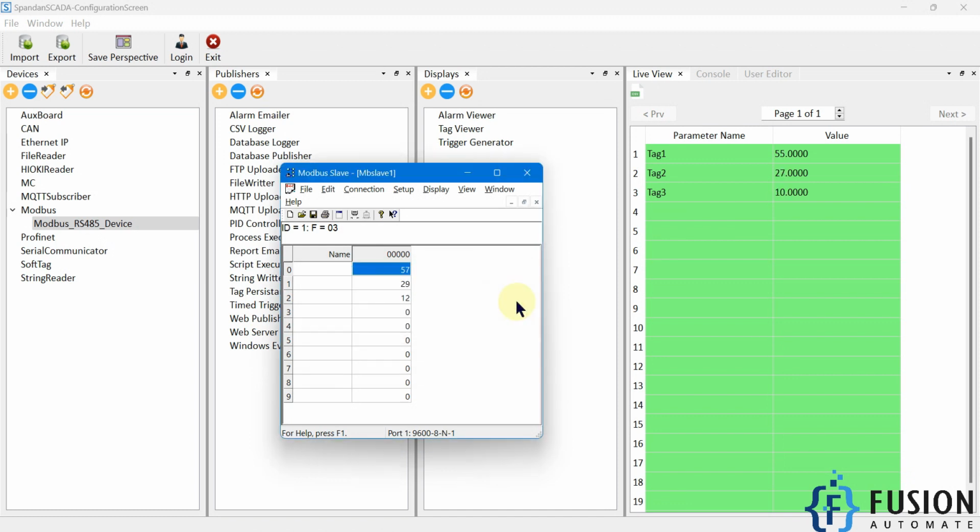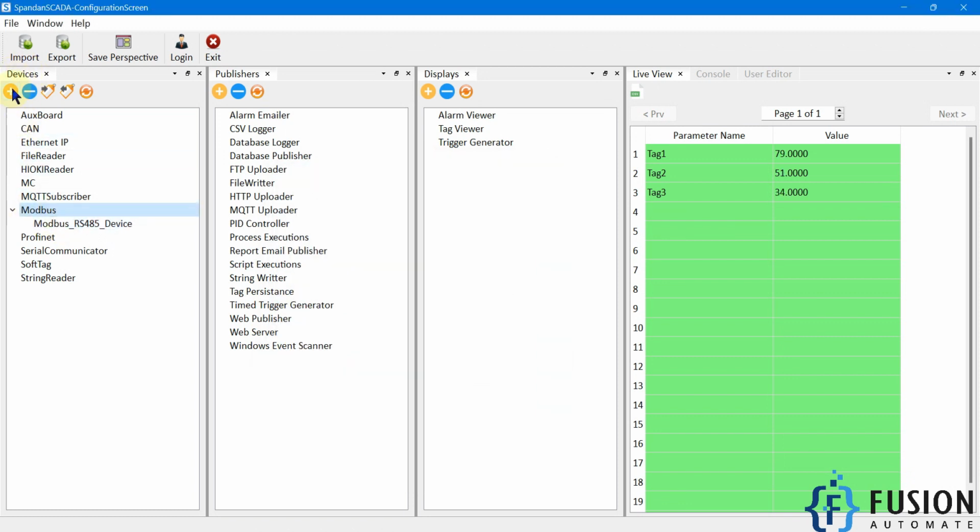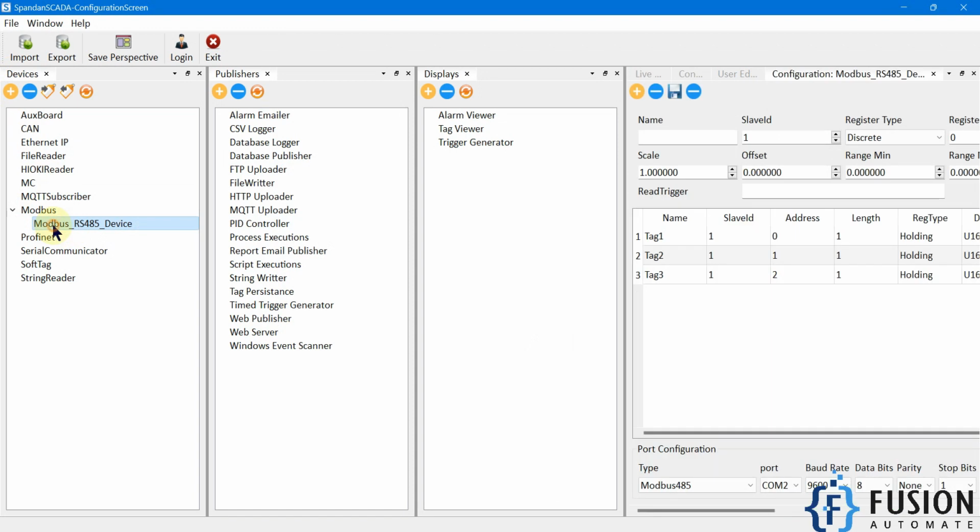So this is how you can communicate your Spandan SCADA with a Modbus serial device, or you can say a Modbus RS485 device. All you have to do is navigate to the device section first, click on Modbus, and click on this plus icon to add the device. Once you add the device, you double click here to open the configuration page.